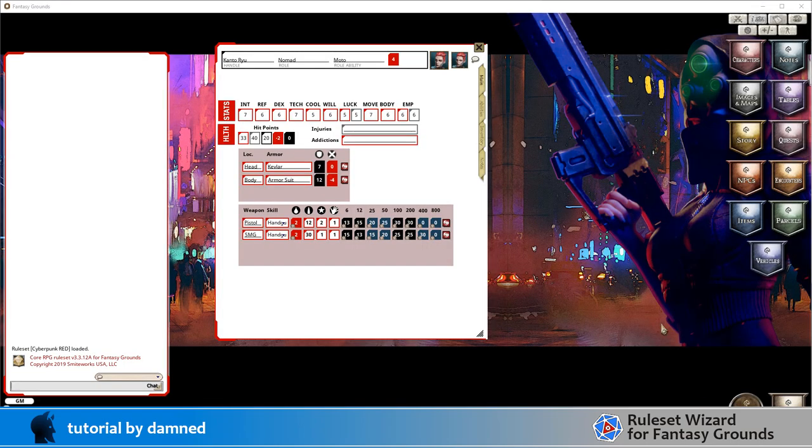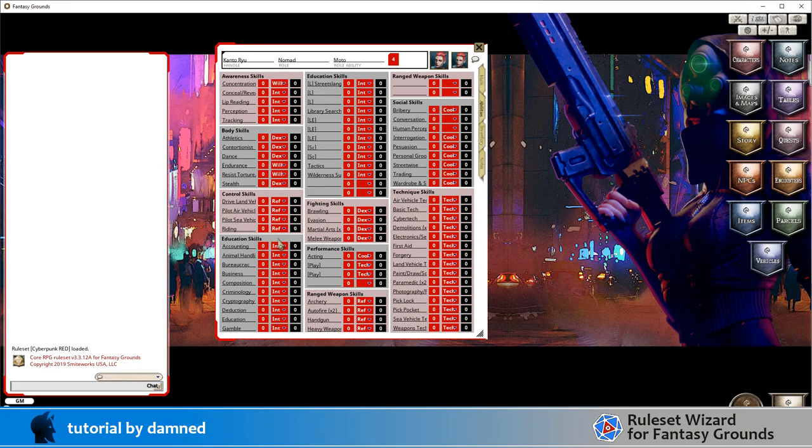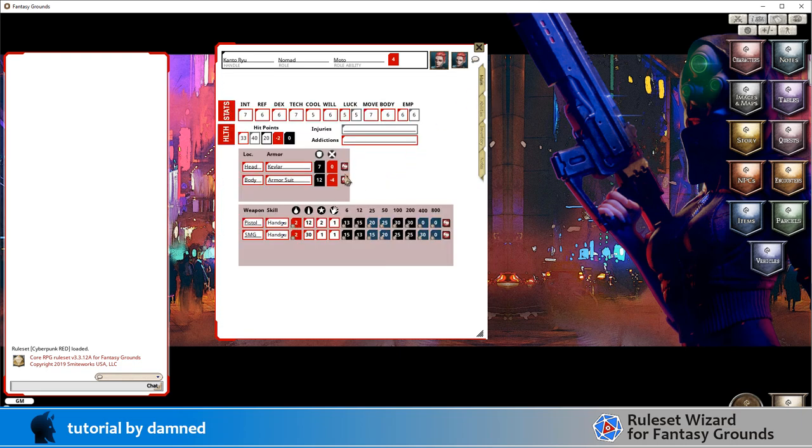If we quickly jump over to Fantasy Grounds, we can see our lists in action. We've got our armor lists, our weapon skill lists, and all our different skill lists, from awareness skills down to technique skills. Now, what we really want to do is make these buttons into functioning links so that you can view more information about the items in these lists, and also create libraries of this information and drag and drop them into your character sheets.